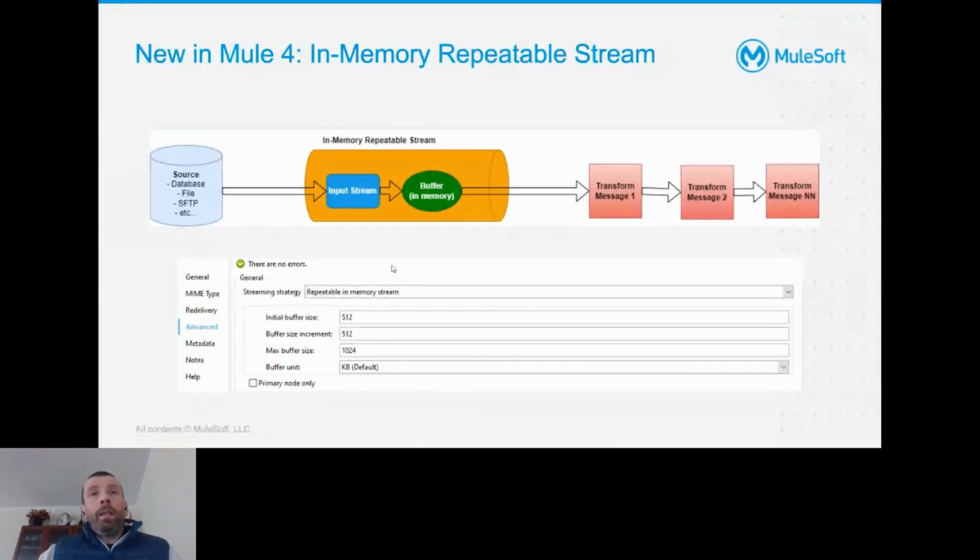When we use this kind of stream for the source, and again, in MuleSoft, there are many sources that support streaming. It might be database, file, SFTP, HTTP listener, many. So if we choose the repeatable in-memory stream, we have a couple of parameters we can define. These are defaults. I will just shortly tell about them to let you understand the mechanics here.